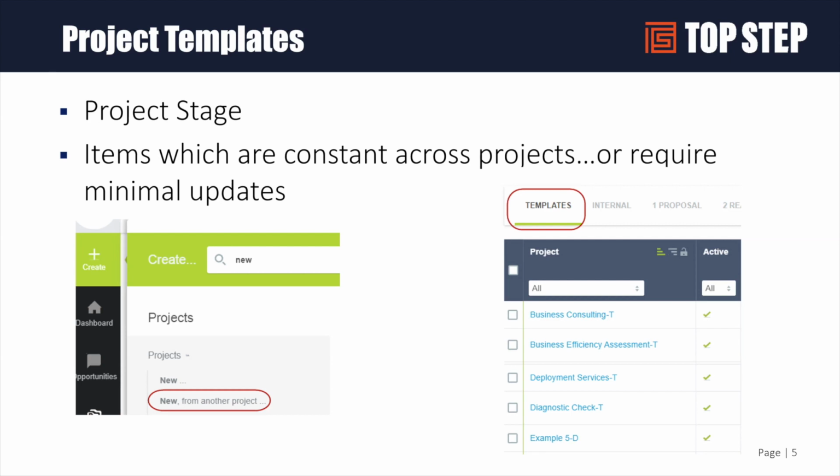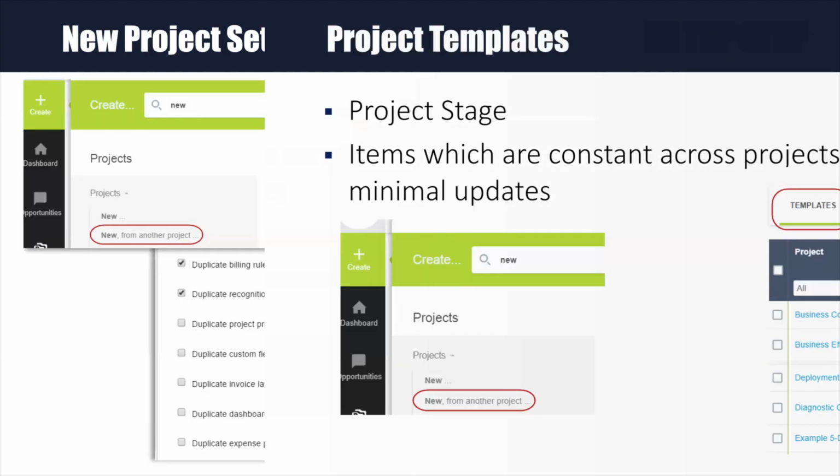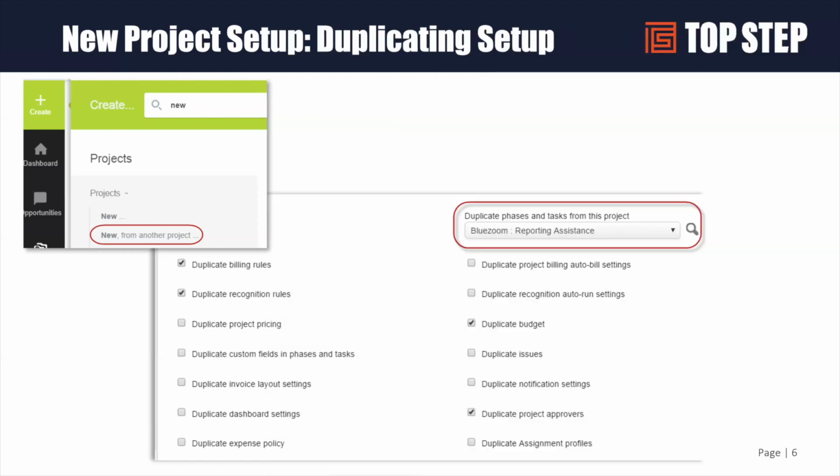When you do use a template in the UI or even through an integration, you can also decide what from the template you're bringing through. So in this case, we could say we want to bring in a set of billing rules or rev rules, or we want to copy the project approvers or some of these other settings. You'll notice the issues module is also here, and we'll talk a little bit about that later. But all of these can be used.